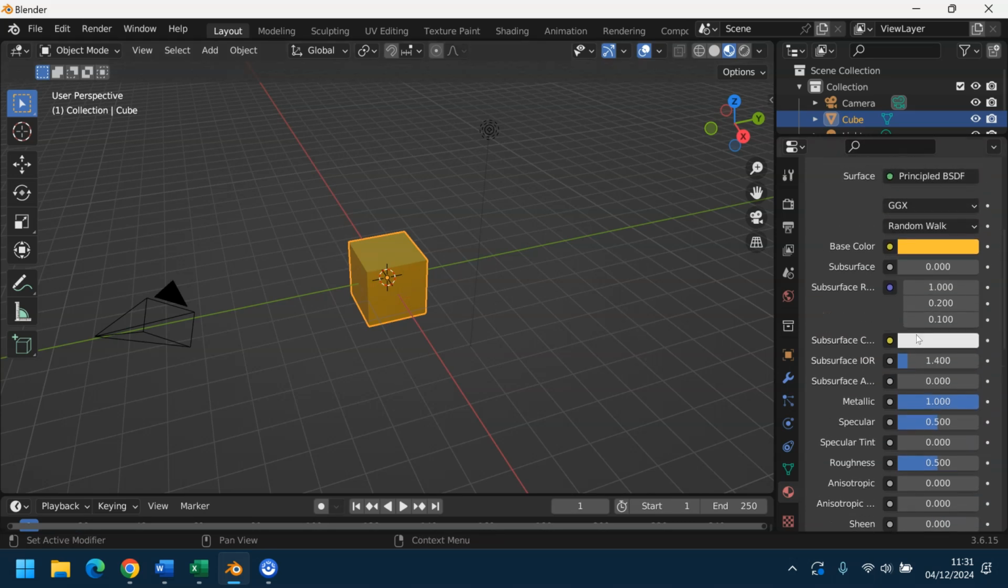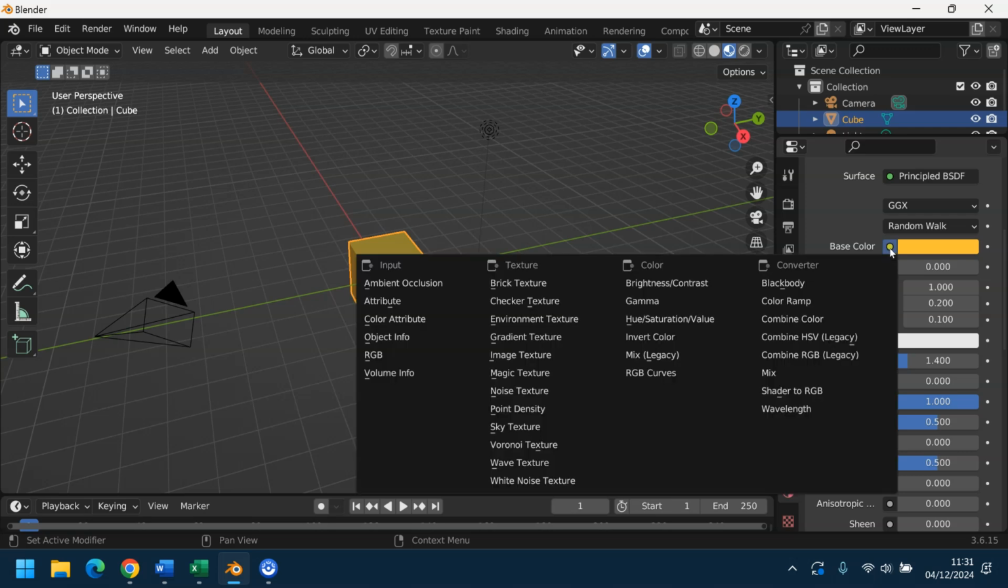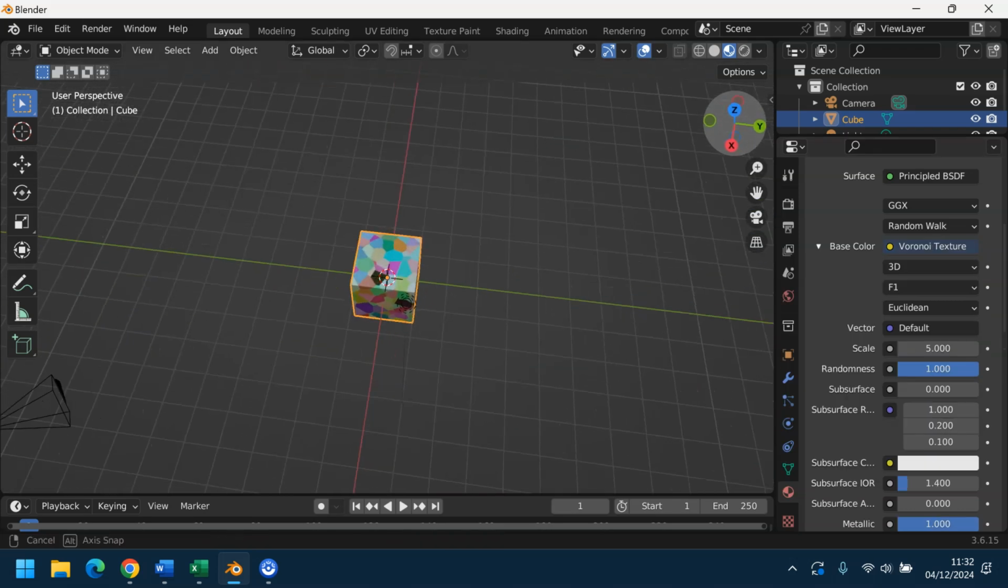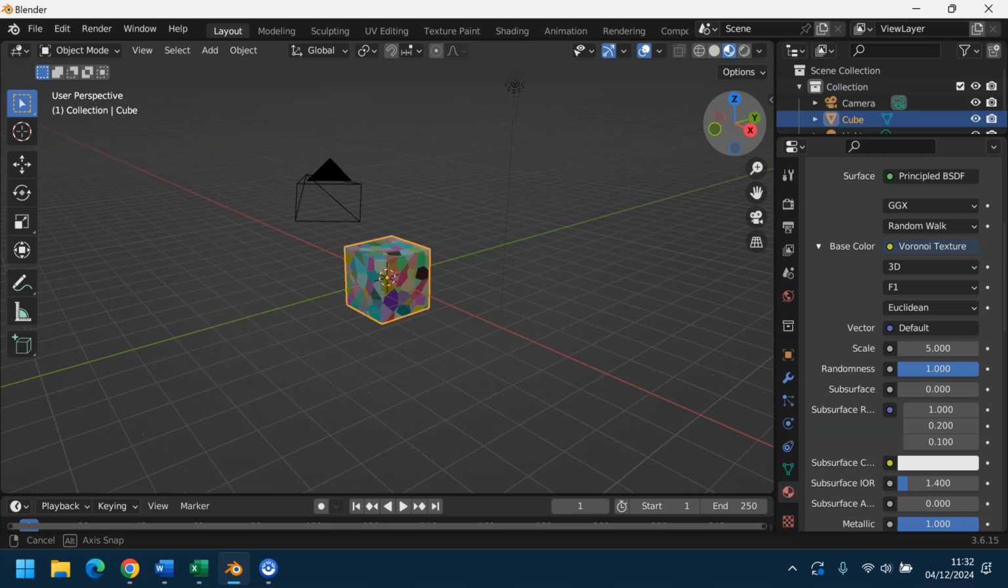Now, another thing I want to point out as well, where you've got base color, you've got this little dot next to it. When you click on that, you can look at all these different textures which are already pre-built into Blender. So, for example, there's a nice one, I think it's that one actually. Let's see what happens. And I do like that effect on it. Okay, so it actually puts a pattern on it for you.